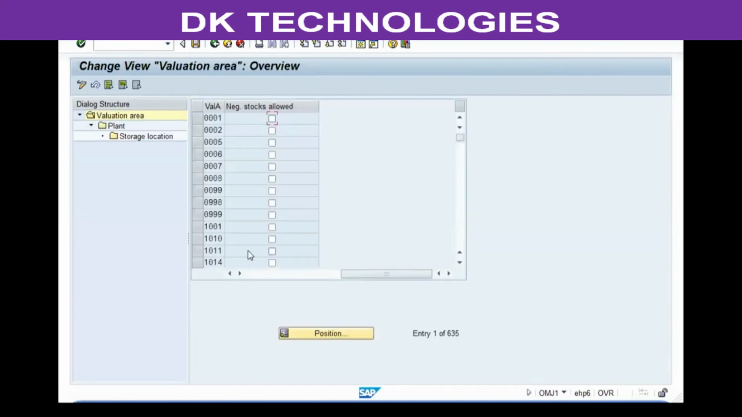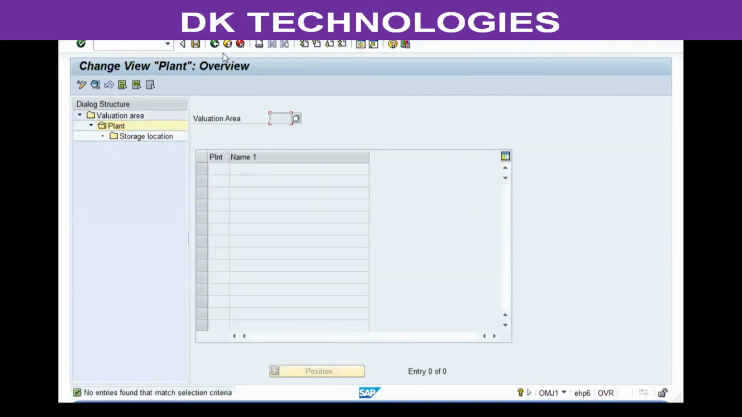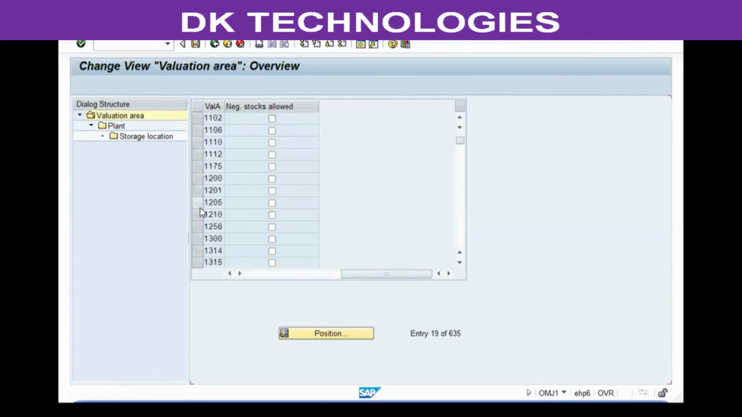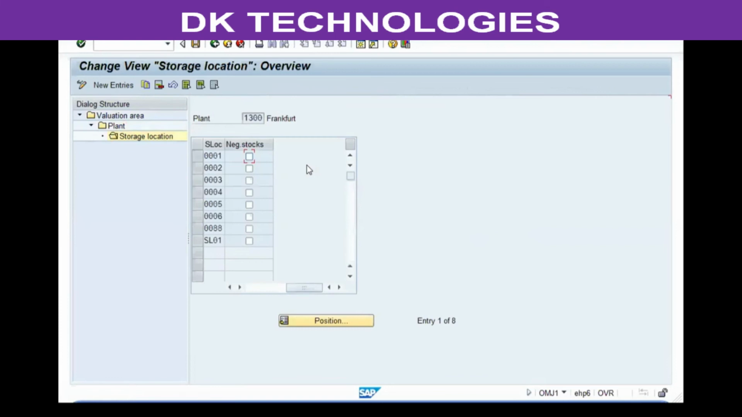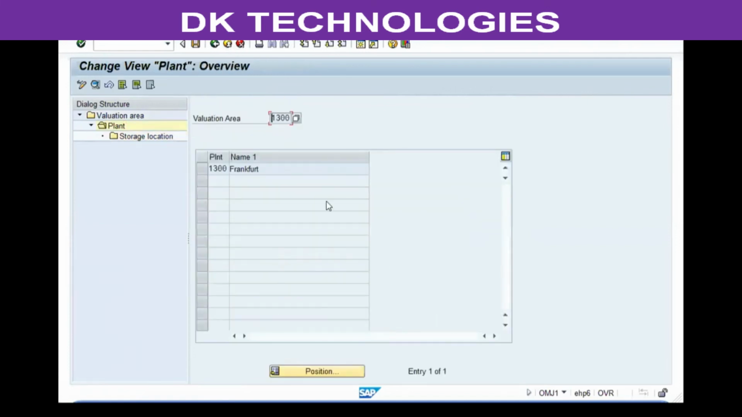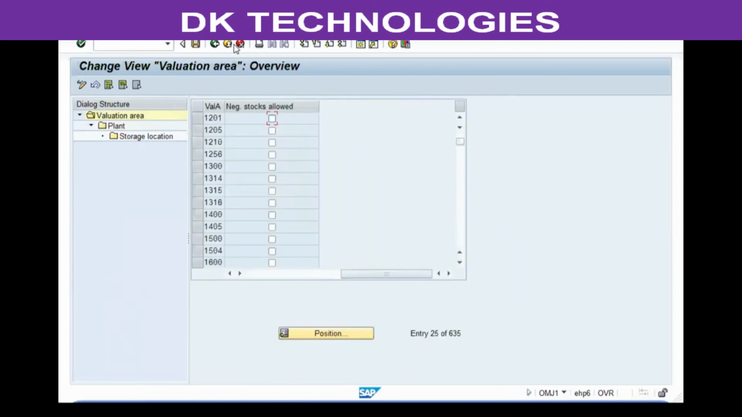So when you click on execute, it will ask you for which valuation area you want the stock to be issued in negative. Select that valuation area, go to the plant, specify the plant in which you want the stock to be issued. So here you can select any default plant. So here in this plant, for which stock types you need to issue the stock in negative can be specified. And within this plant also you can specify in which storage locations the stocks can be issued in negative. So based on this setting, when that activity is carried out for those stock types, system will allow the stock to be issued more than what is showing in the system.